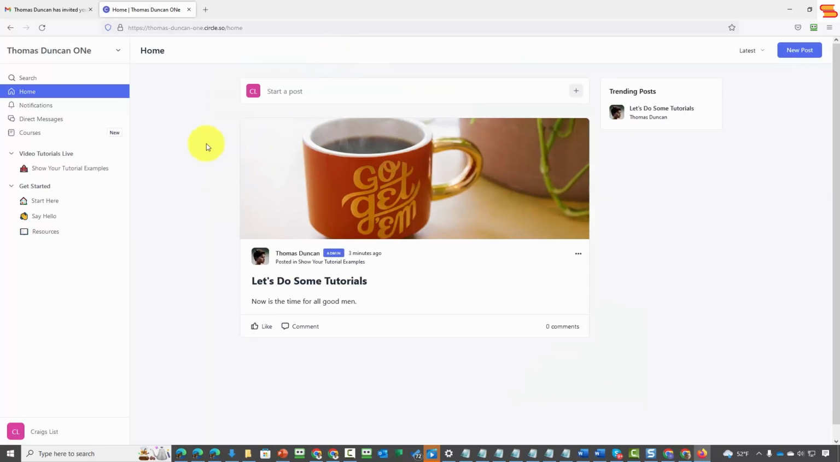Now the individual that will be a member of your group will see your post. They'll then be able to comment back to you as well as to like your post. They can then post their own comment.